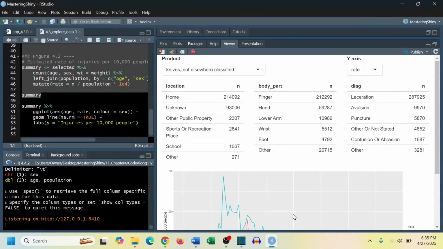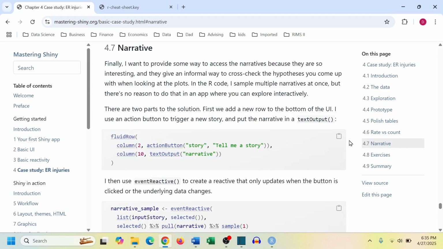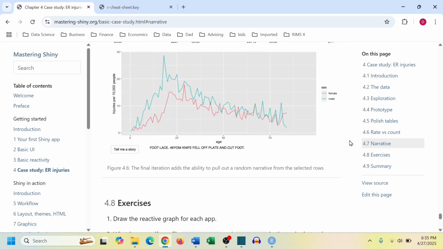All right, guys. So this is the last section of this chapter, narrative. What we want to do is add another row at the bottom, right? So there's "Tell me a story," an action button, and then it displays a narrative about the injury or the accident, right?